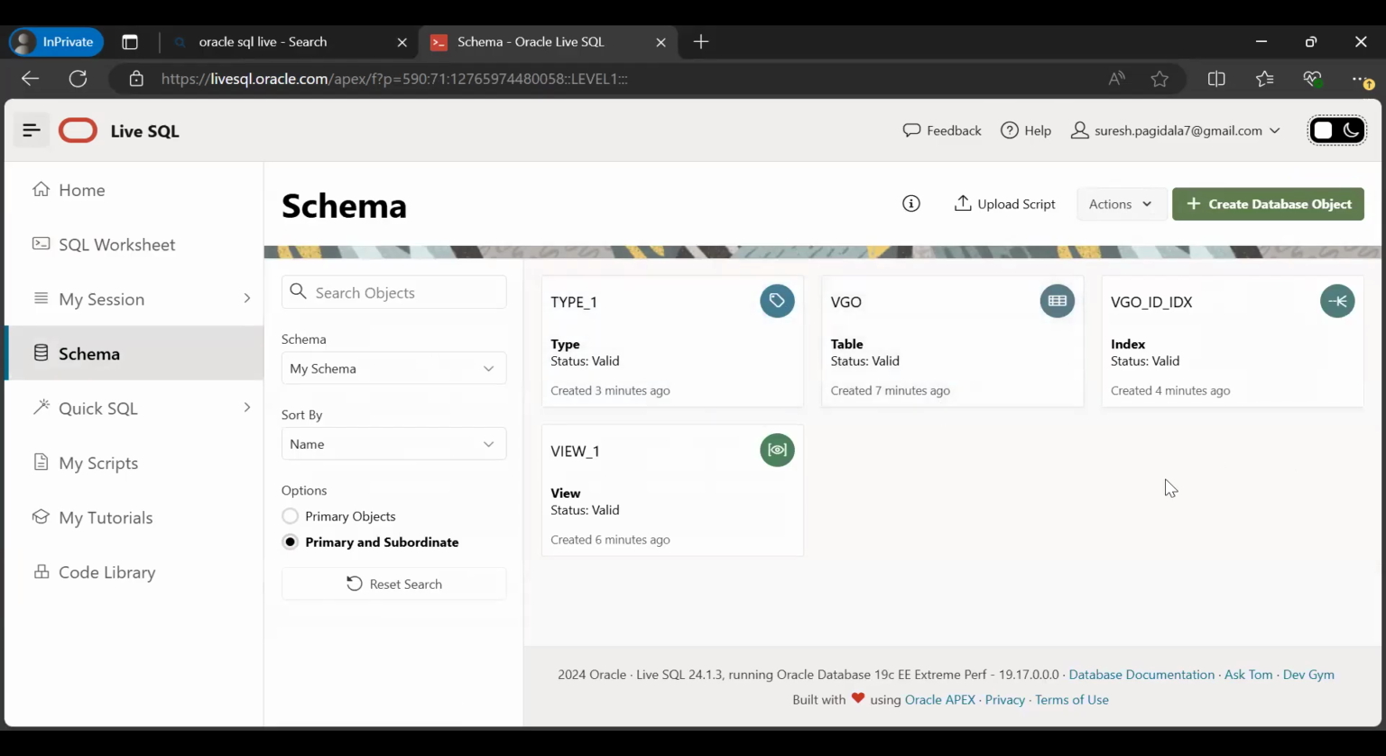Like this, you can run all your commands and do the entire work in this environment.